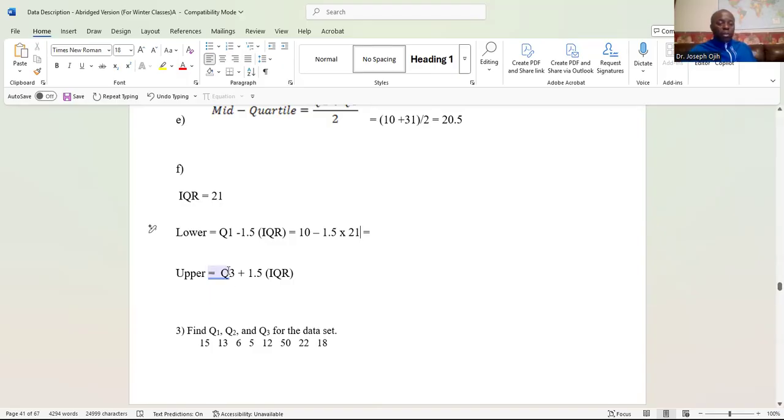Upper, we use Q3, which is 31. 31 plus 1.5 times IQR of 21. So let us see which of them gives us the outlier. On the calculator it is 31 plus 1.5 times 21, which is the IQR. So let's get the answer for one of them and then the other one.